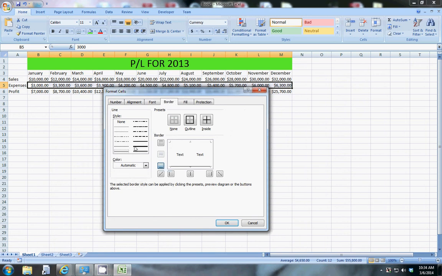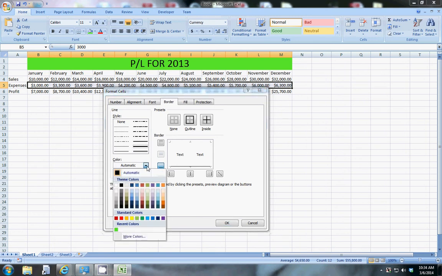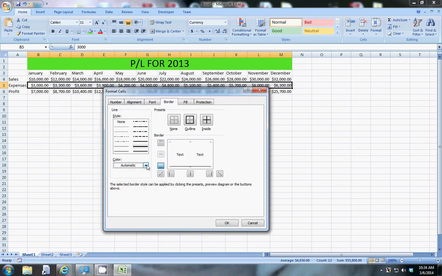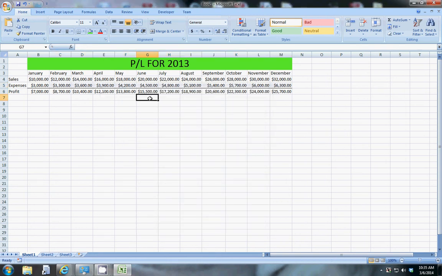Alright, and I can change the style. Maybe I want the style a little bit thicker. Maybe I want the color to be different other than the black default they give you. Maybe I want a dashed line or something like that. We'll go with just this thicker line here so it shows up a little better. I'm going to click OK. And now I have a border between these cells.